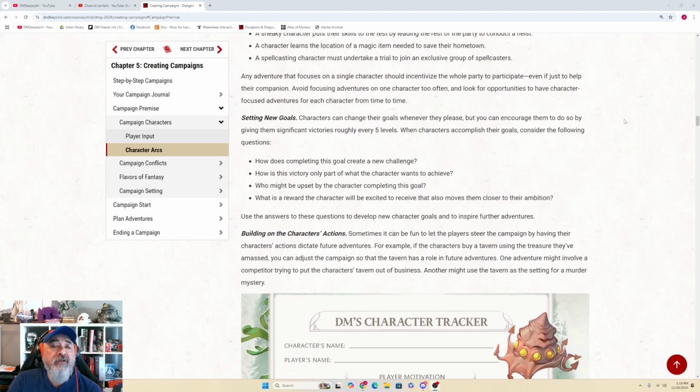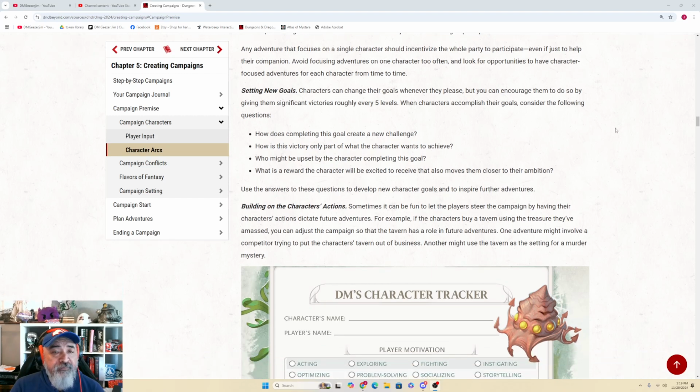Any adventure that focuses on a single character should incentivize the whole party to participate, even if just to help their companion. Avoid focusing adventures on one character too often, and look for opportunities to have character-focused adventures for each character from time to time.